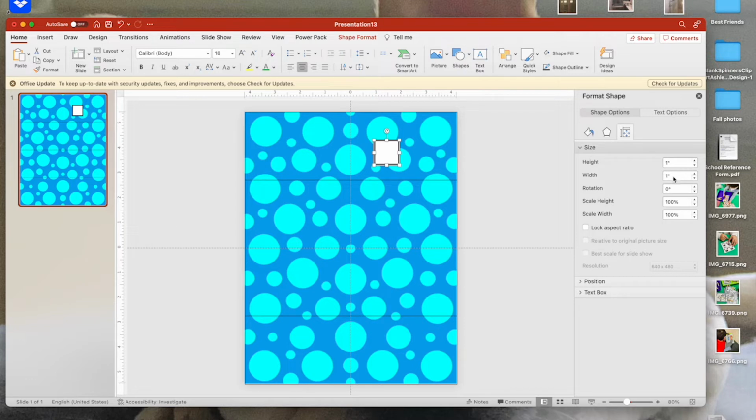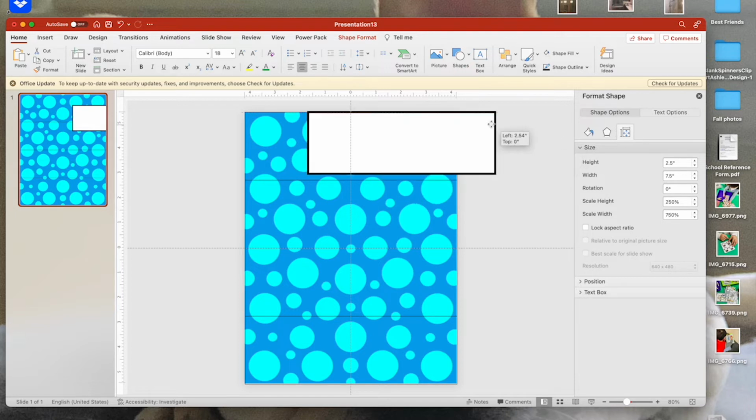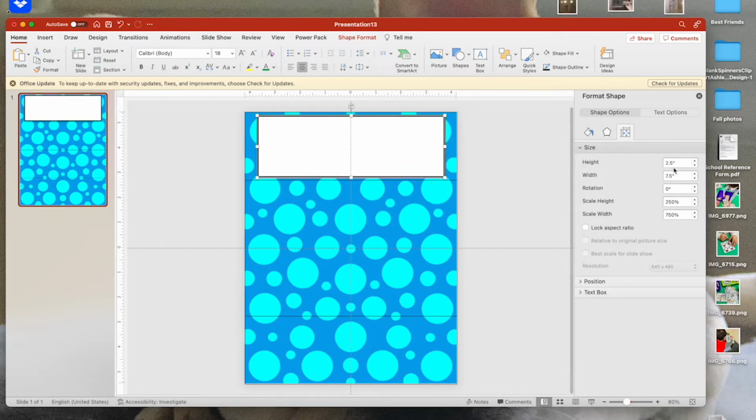So I'm going to highlight that, go over to size. I want my width to be, let's say, 7.5, and I want my height to be 2.5. Let's see if that's enough. Ooh, that might be too thick. Let's see. Yep, too thick. I don't have enough background, so I'm going to change this to 2.25 and just play with it.